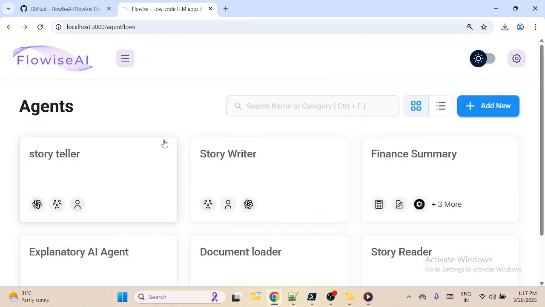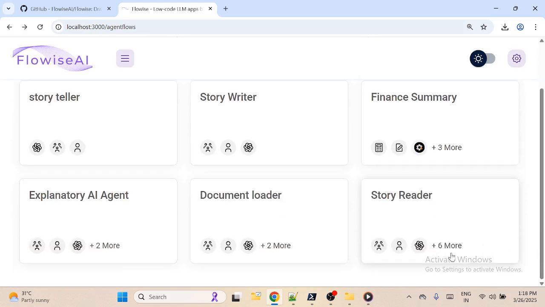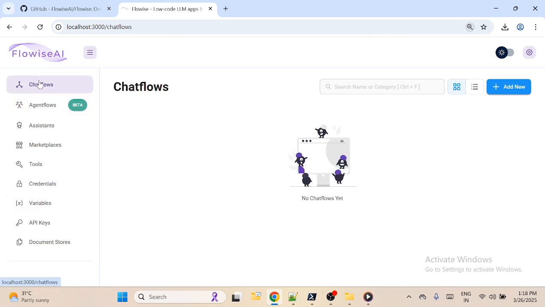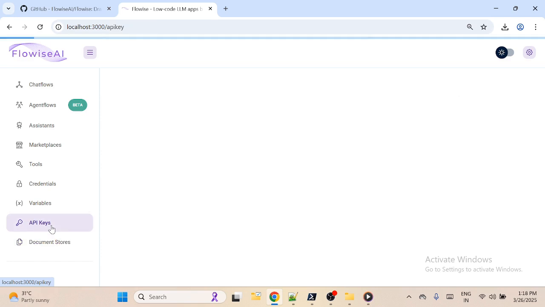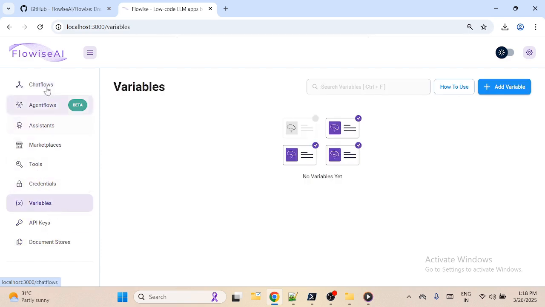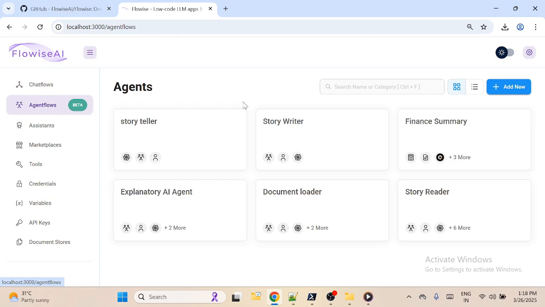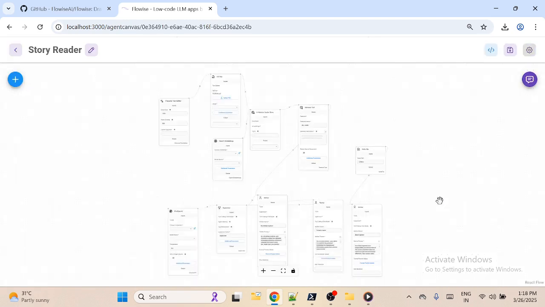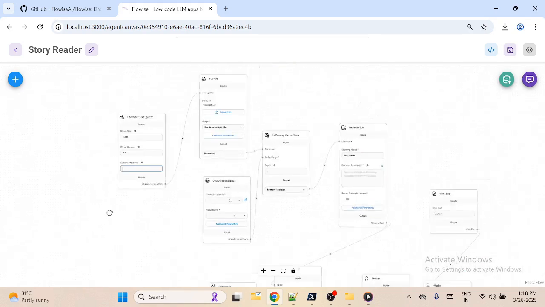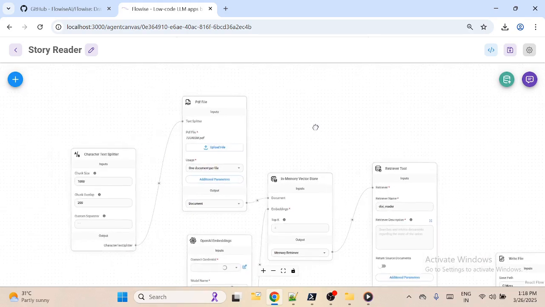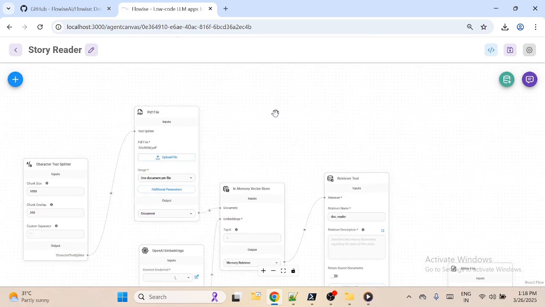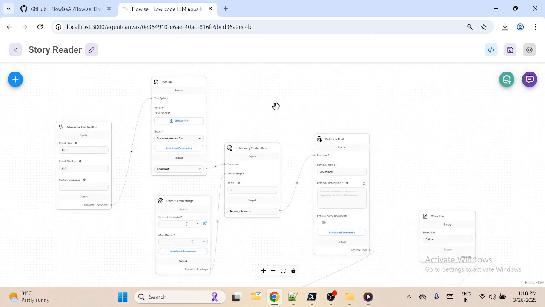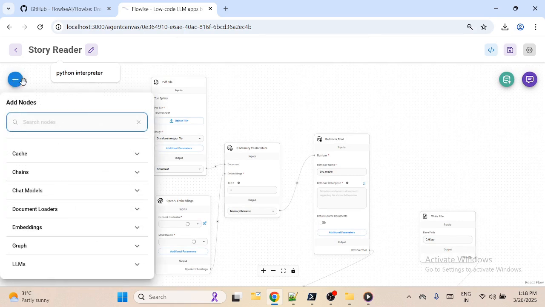When you go back, then we will be having the agents which are developed by us, and these are the part of the Flowise AI tabs that are available in Flowise: document stores, API keys and variables, chat flows and agent flows. So these are the agents which are created. So let's go to the story reader, sorry. In this we have different types of inputs that we will be giving. So this is the tool that we will be adding.